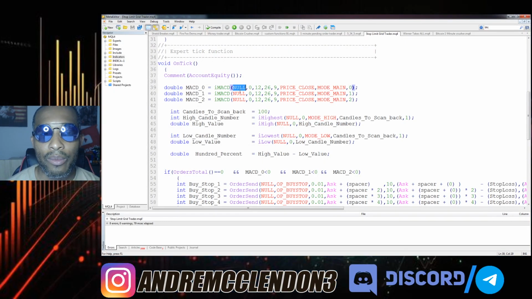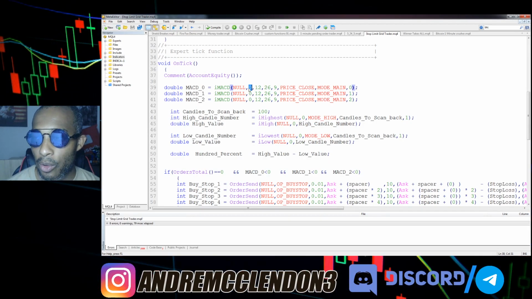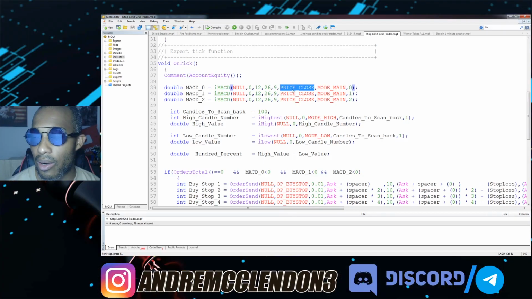So the first value means that it works on all currency pairs. Default time frame, so whatever the time frame you're on, it's going to work on that. So 0 is your default. Our fast moving, our three values right here, it's going to be 12, 26, 9. That's our default standard. It's going to work off the closed price for the current candle, which is pretty much the current ask price. The next one is the mode main.